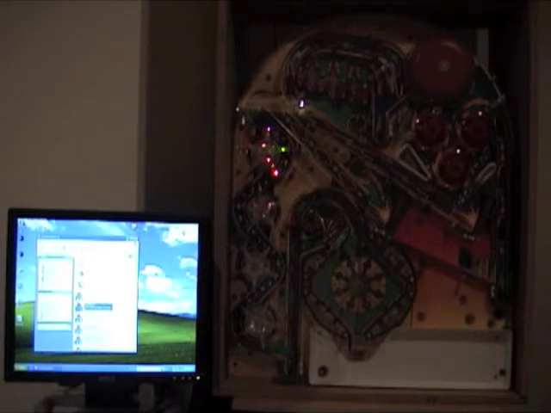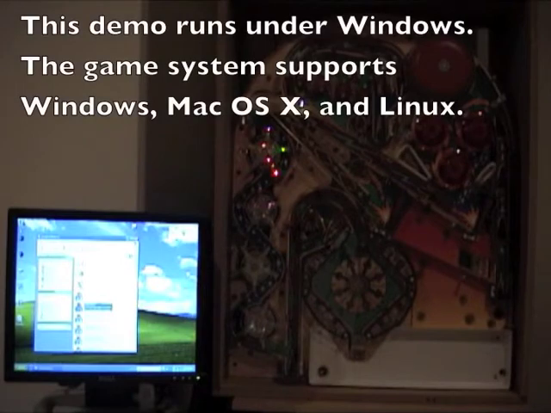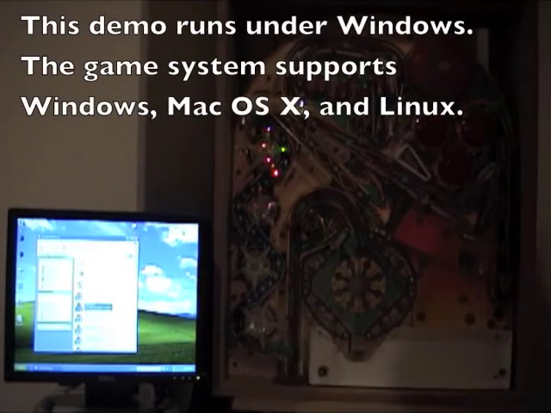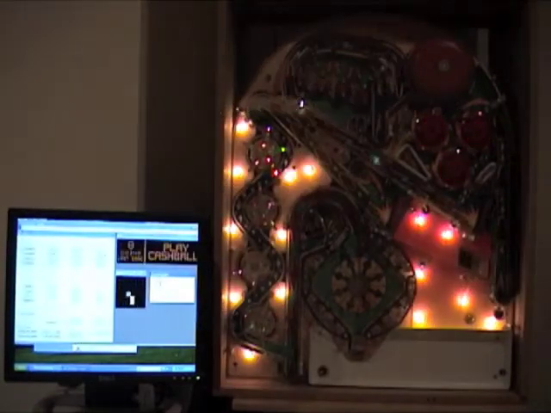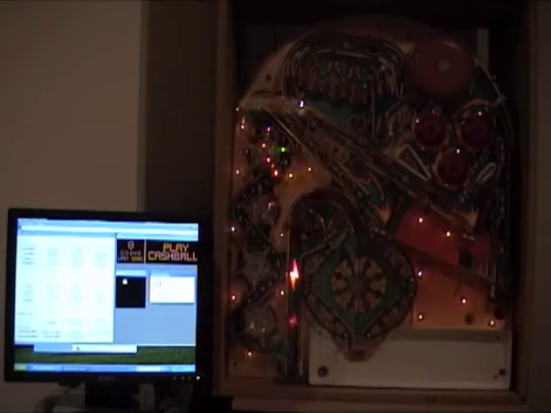So as you can see, kind of dimly there, the Cashball playfield is currently dark because the game control system is not running. I'll go ahead and start up the game software just by double clicking its icon, or actually hitting the return key. And see, the playfield comes to life.